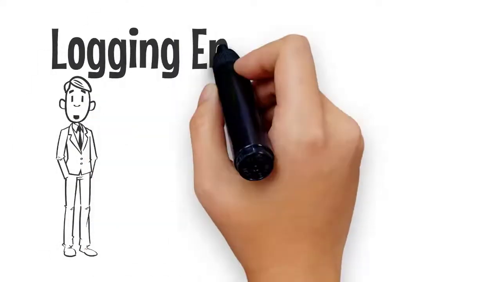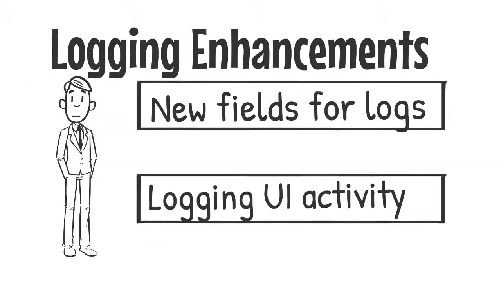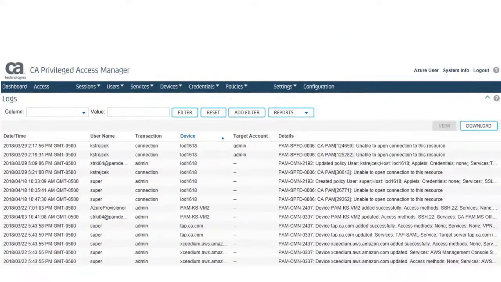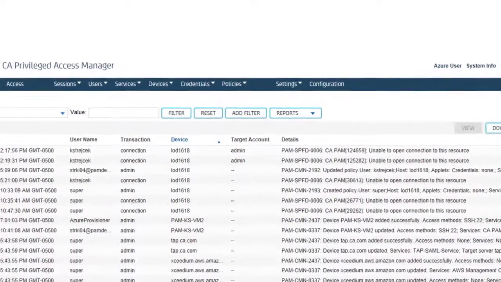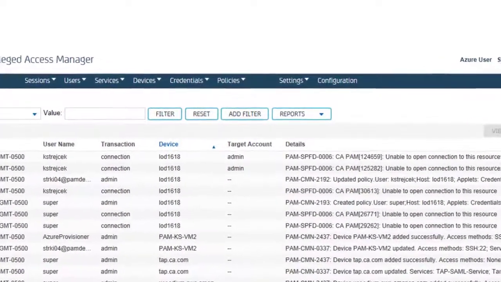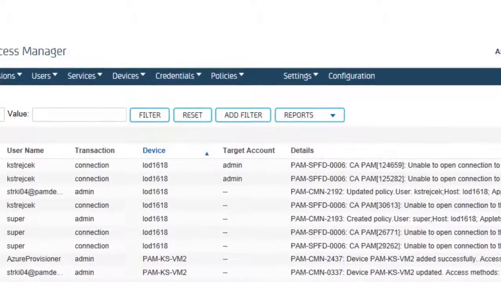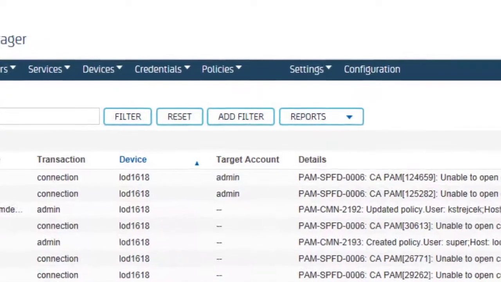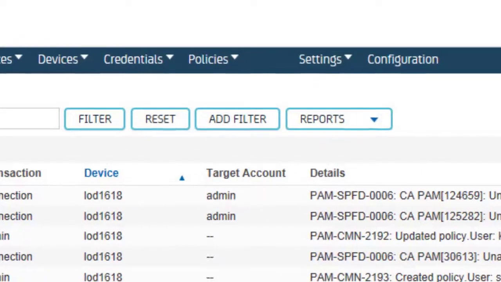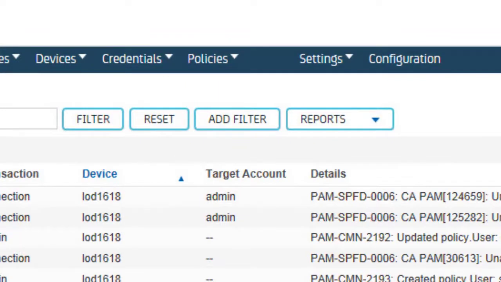This release also provides two new features related to logging. First, we have added fields to the logs for target account and password view request ID. So when you run an external database query, you can connect the audit log and the request log for a complete audit trail of end user activity.